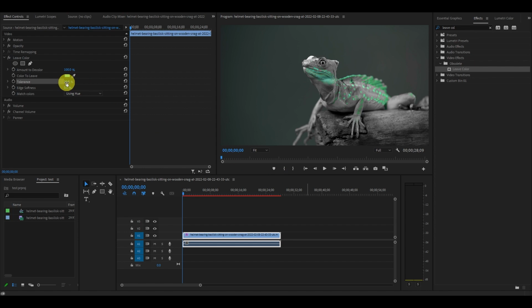Depending on the other colors in your video, you will need to play around with the tolerance to get it just right. This setting will be specific to the video you are working on.